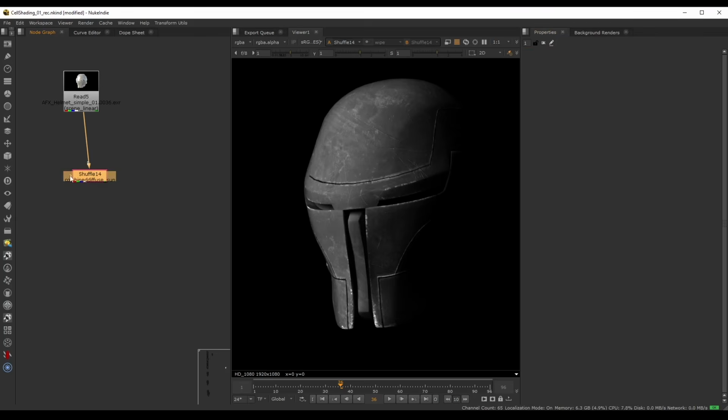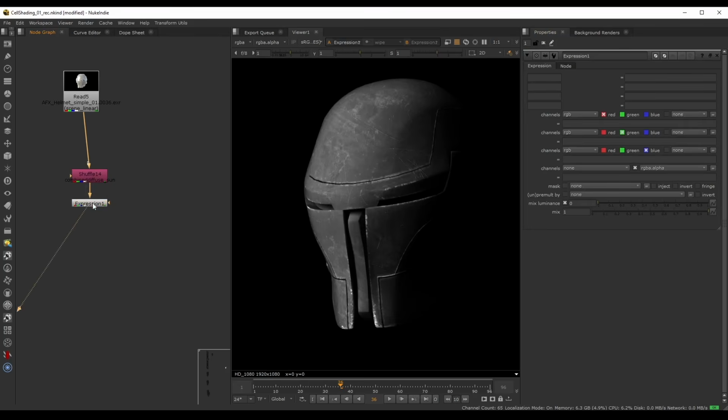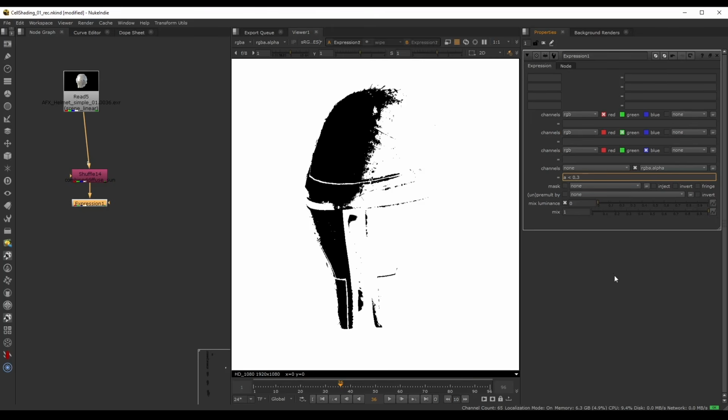We can get rid of this grade node and we can drop down an expression node. And what we want to do is just compare our alpha channel with a value. So in our alpha channel over here, our fourth layer, if we do A, this A will grab the current pixel value of our alpha. And if I were to just compare this with a different value, so if I were to do a less than sign, and let's just start with a value maybe of 0.3, we can see that this is what happens.